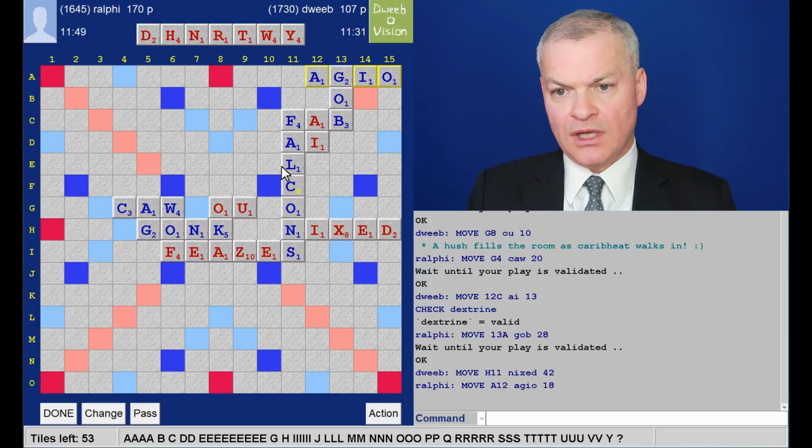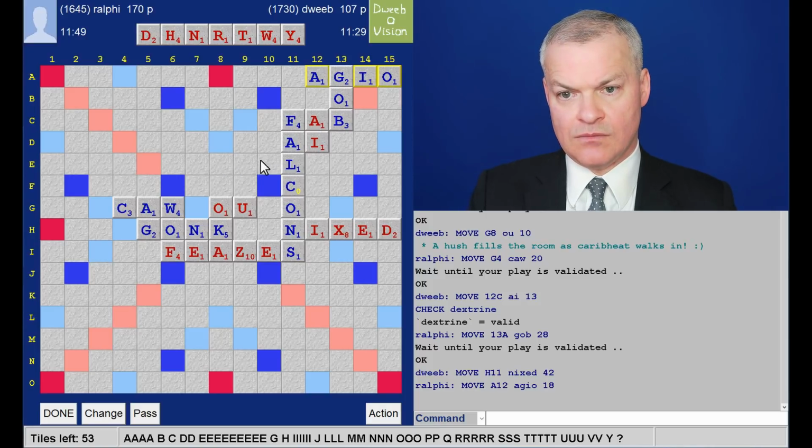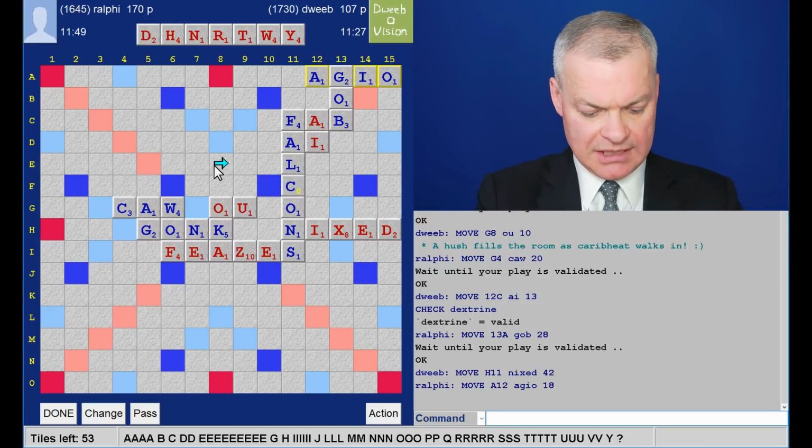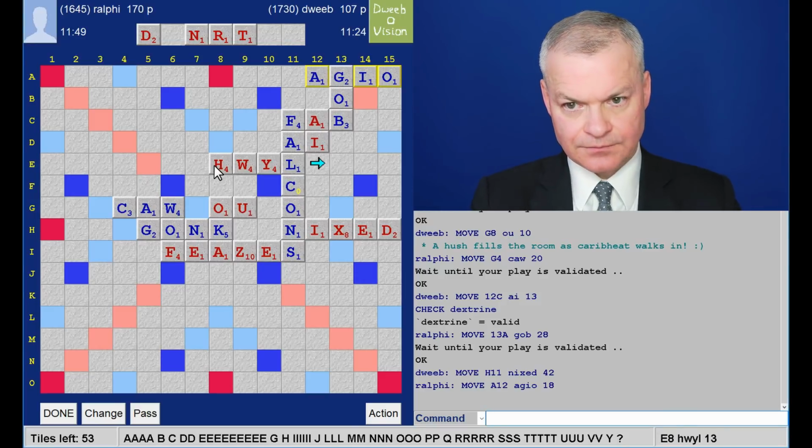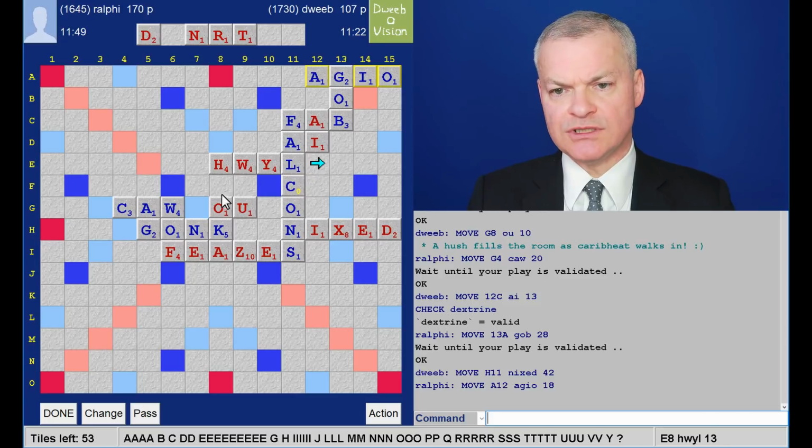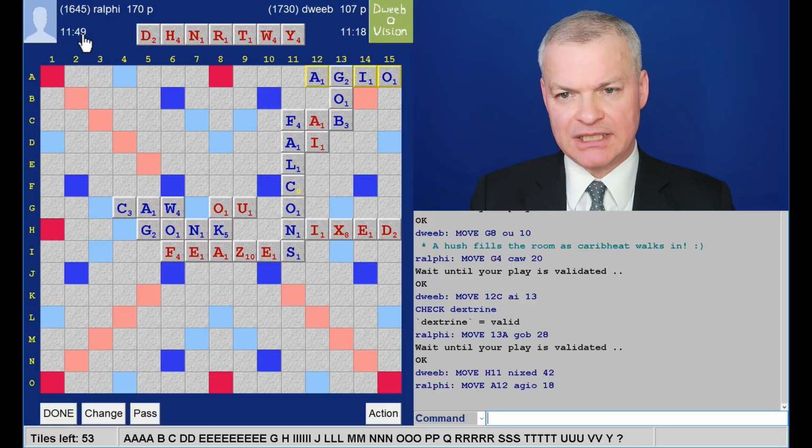I could play Hwill. That's an interesting play. It scores 13 points. It opens up a new bingo lane. It retains 4 consonants. That can't be best.